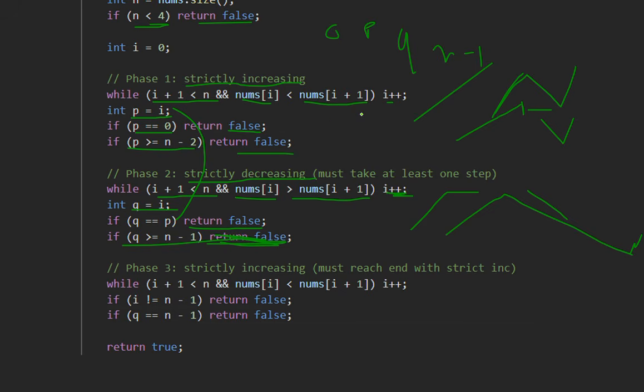Now suppose these two cases are satisfied, then the third case is again strictly increasing. So we again write the case, increase the i pointer, and if our i is not equal to n minus 1, then we have to return false. Means we get increasing, we get decreasing, again we get increasing, but still some elements are left. Means our array is not fully covered, means our array is not fully trionic. So in that case also we have to return false.